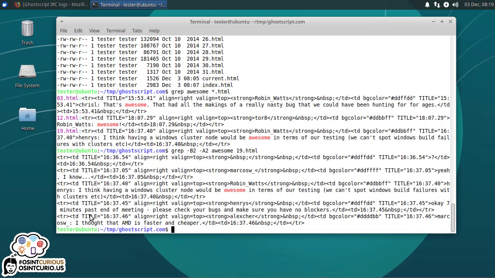When we get content back, we can see that here's our word awesome. Here's the Windows cluster stuff. And we can now see that Marcos W tweeted, yeah, I know. And this other person posted some stuff. And then we have more information here. Please check your bugs. Ad blocker, I thought AMD is faster and cheaper. So we can look at the before lines and the after lines.